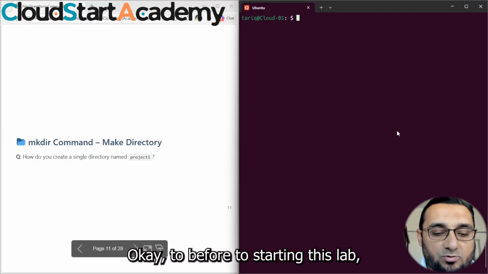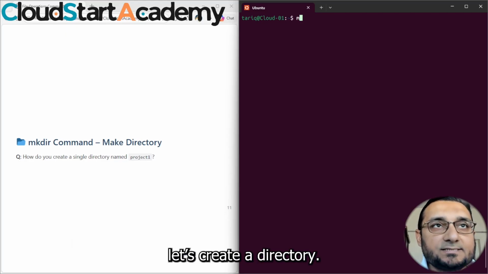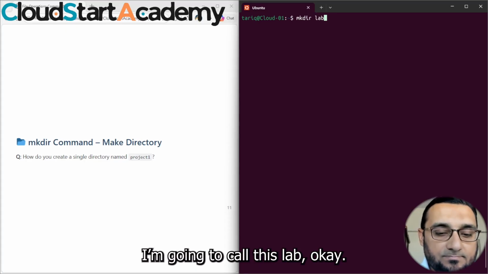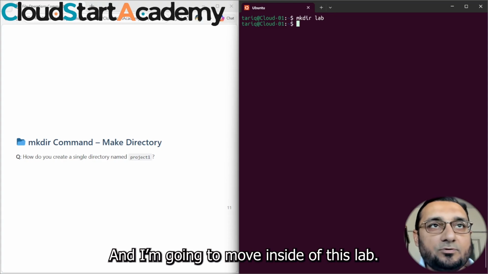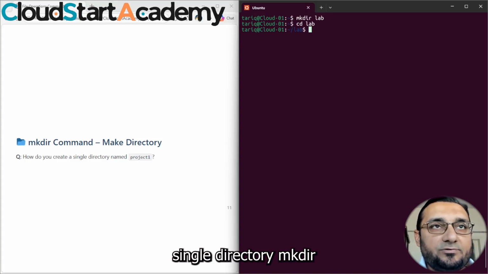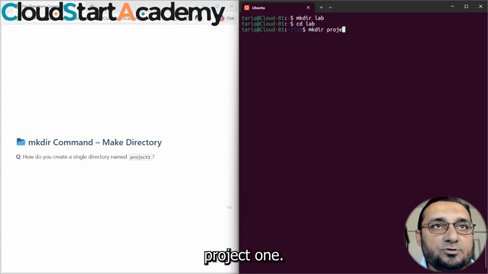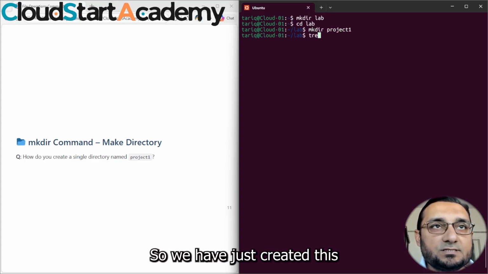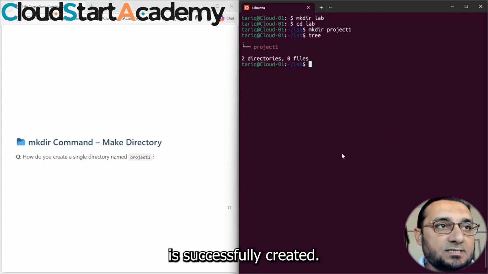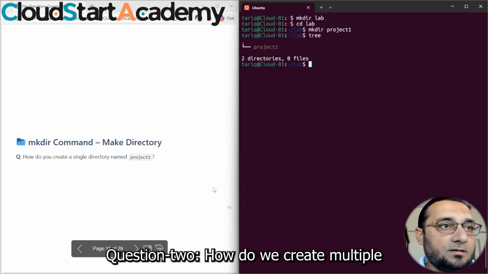Okay, so before starting this lab, let's create a directory. I'm going to call this lab. Okay, and I'm going to move inside of this lab. Now, we need to create a single directory: mkdir project1. So we have just created this directory. Project1 is successfully created.